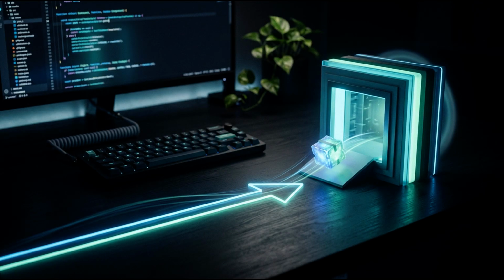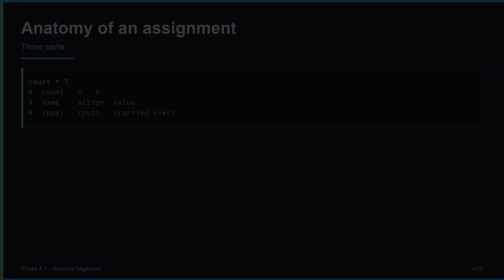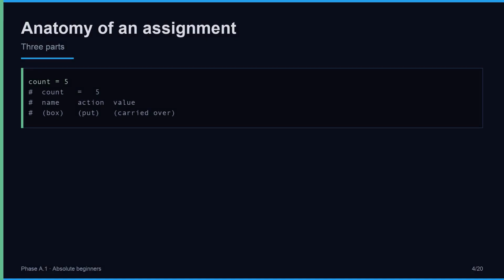Assignment is like handing a parcel to a labeled box. You pick up the value, walk it across the equals sign, and place it inside the box with the matching name. Nothing more mysterious than that. Once you picture the handover clearly, every assignment line reads like a simple delivery, value by value, box by labeled box. A simple delivery.